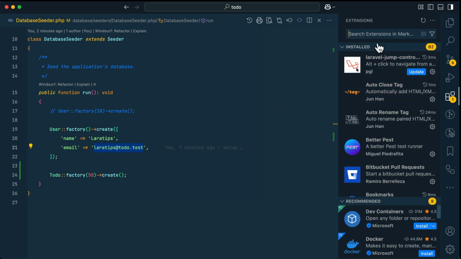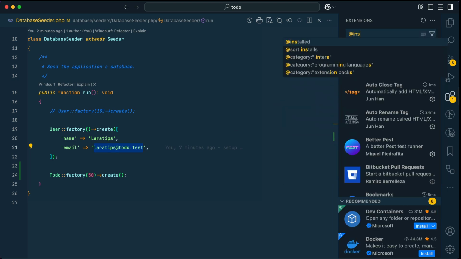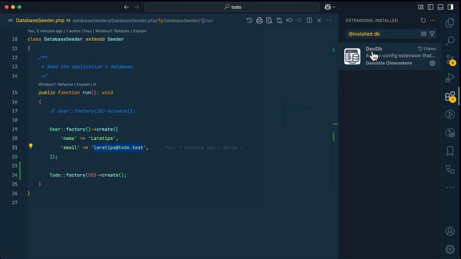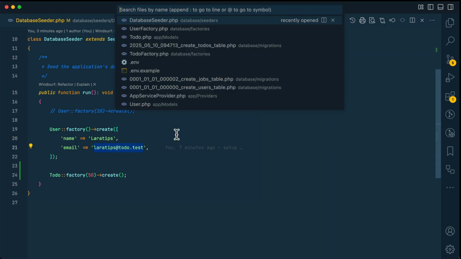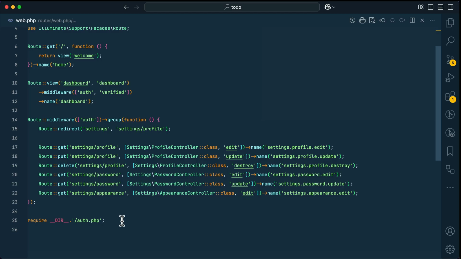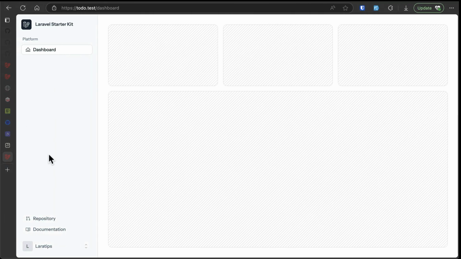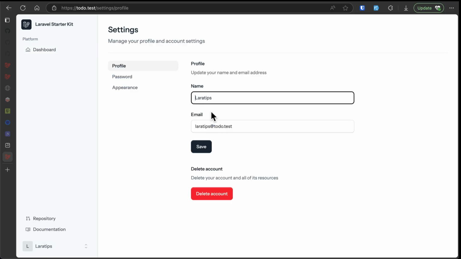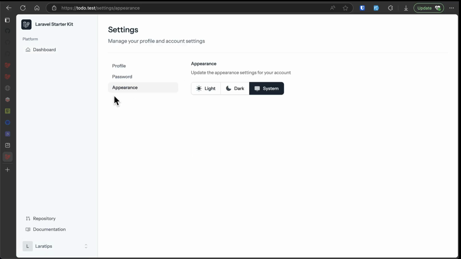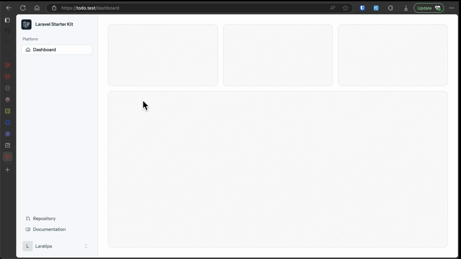And let me show you the installed extension. This is installed. So this is the extension, okay, DevDB. And I'll be leaving the link of this one also in the description. Now let us go to web.php. You can see here a lot of routes are over here. Let us just keep these as is because here in the dashboard we have so many things. Okay, here settings, so we can just change the profile, password, appearance, everything. So those are the routes that are required for this.